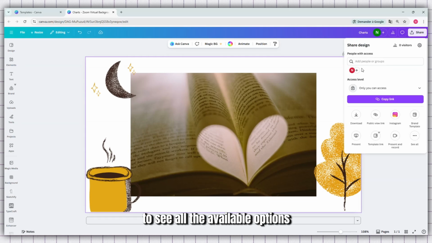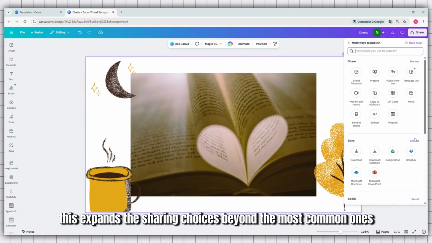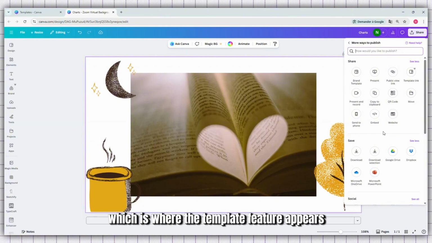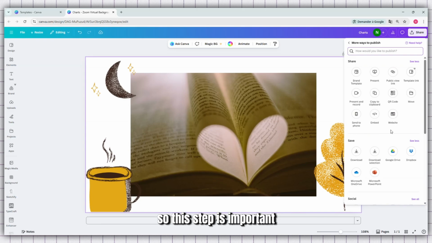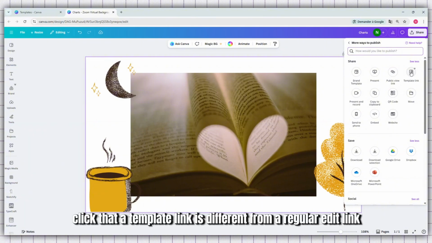To see all the available options, select See All. This expands the sharing choices beyond the most common ones, which is where the template feature appears. Canva sometimes hides advanced options here, so this step is important. Inside the Share category, look for an option labeled Template Link. Click that. A template link is different from a regular edit link.